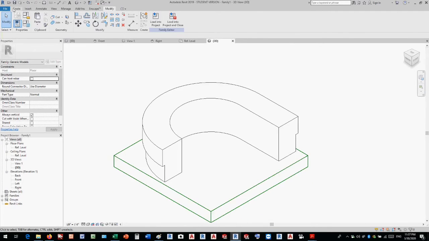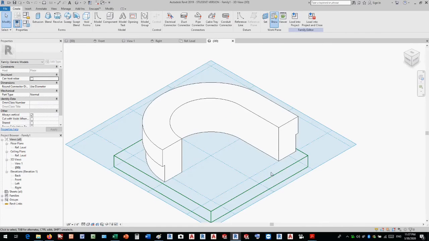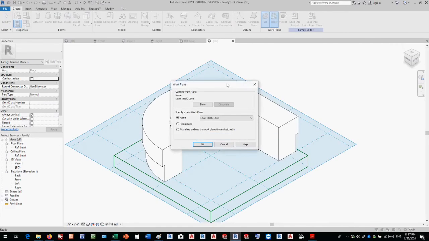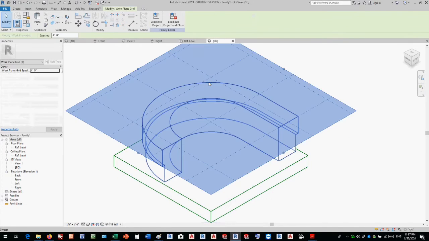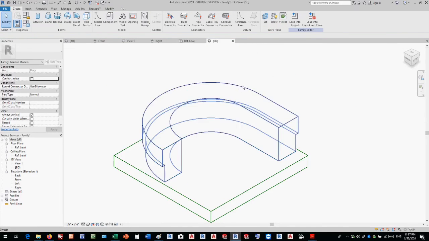First of all, let's go under Create. Let's click on show. You can see my work plane is at the base, so I want to set my work plane now to the top, right there. Okay, now that my work plane is there, I'm going to go to create. I'll unshow it now. I'm now drawing on the top here. I'm simply going to trace around this.